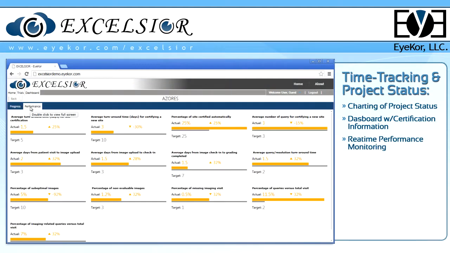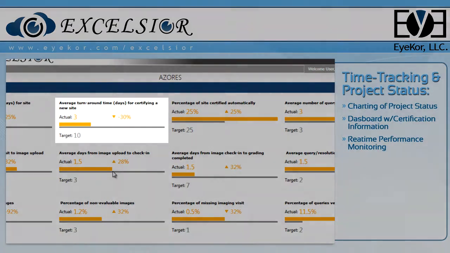EXCELSIOR provides performance monitoring by recording the actual time spent during each stage of a trial and tracks it against a target time. By selecting one and comparing it to the target time, any lag in the project is immediately obvious.